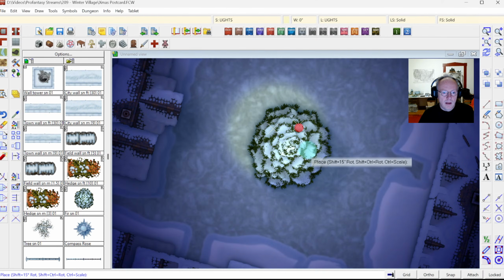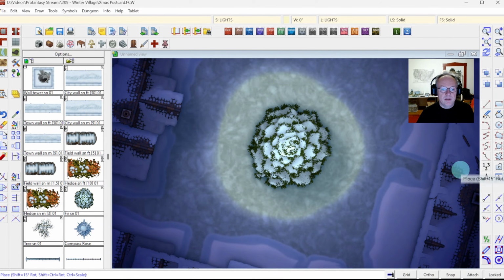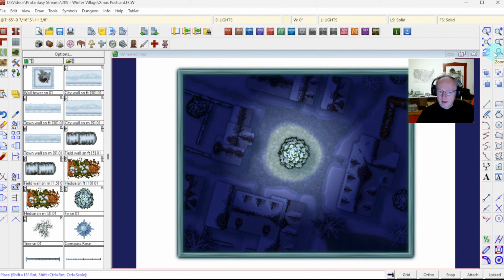And now I'm gonna copy that and add a few more lights here, overlapping each other, and give the whole thing a nice overall glow. Let's have a look, zoom out. I like that. That looks pretty good.